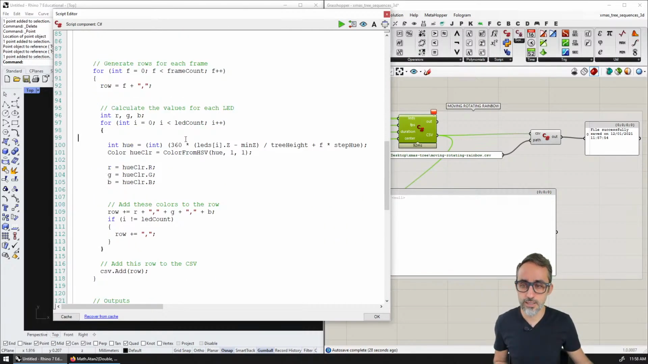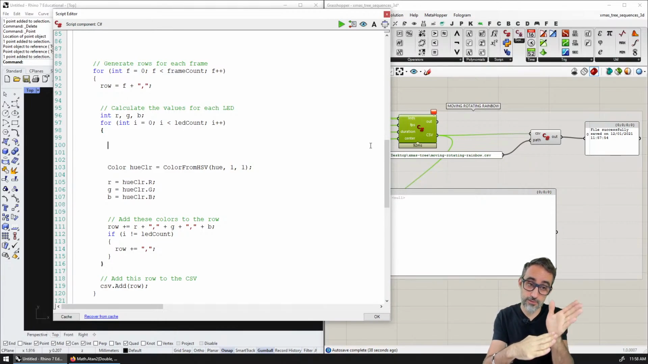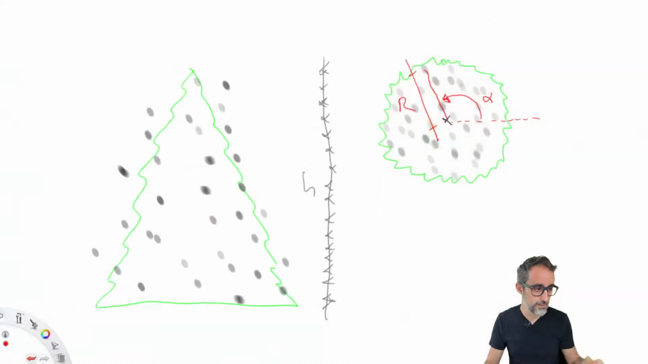And now here for each LED, I'm going to totally ditch this. I'm going to write it from scratch, okay? The first thing that we're going to do is we need to calculate, for each LED, the angle that that LED has with, let's call it, the x-axis, for example.